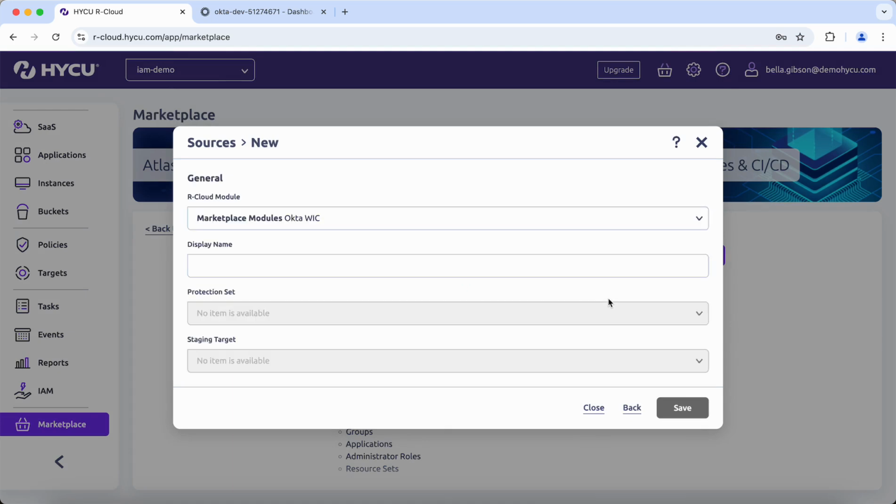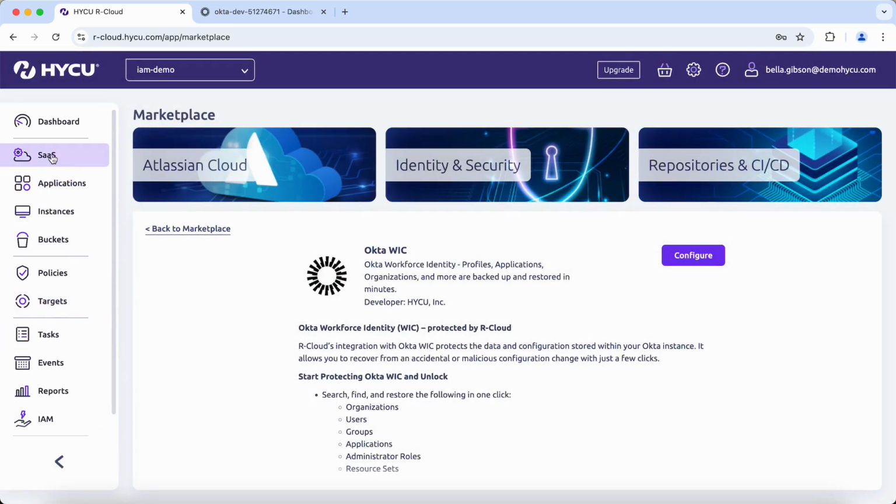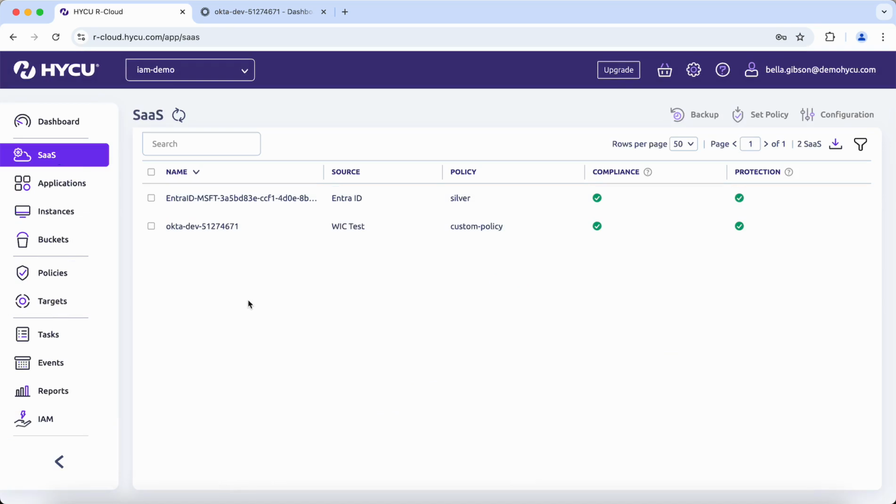To configure your Okta, all you need is your organization URL and API token. Once it's been configured, you'll be able to find it under the list of SaaS applications. Now let's take an example of actually restoring Okta data.